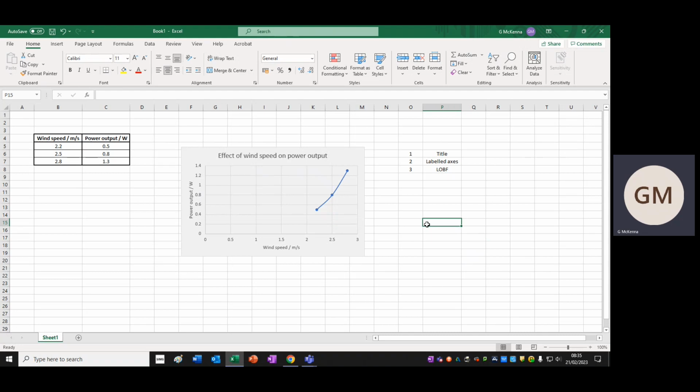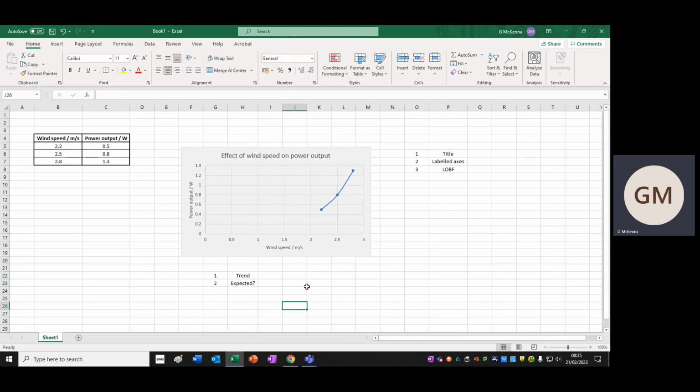And of course, down beneath your graphs, it is really, really important that you analyze the graph. Straight after your graph, what we're looking for is number one, the trend. What does this particular graph illustrate? The second thing I personally recommend after you've done that is, is this what you expected? For instance, if you know your stuff from Unit 1, we should appreciate that the power output is proportional to V cubed. So we do expect that the power output will increase as the wind speed increases. That's okay.